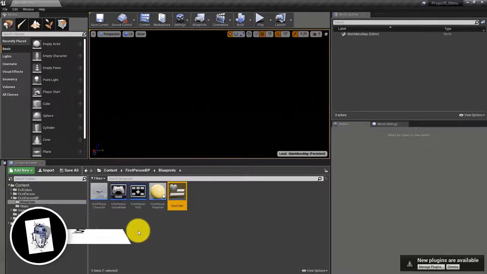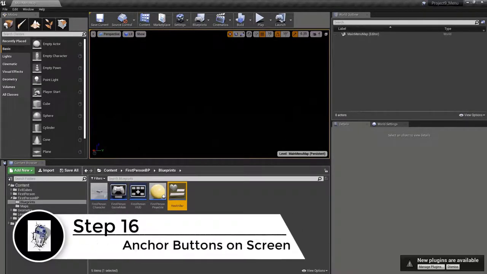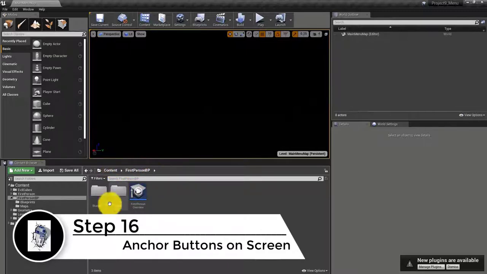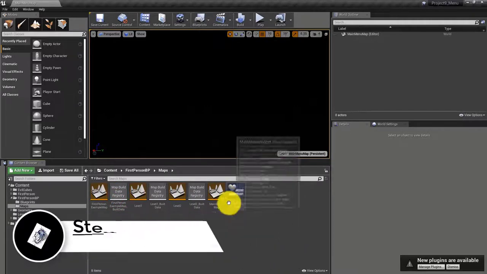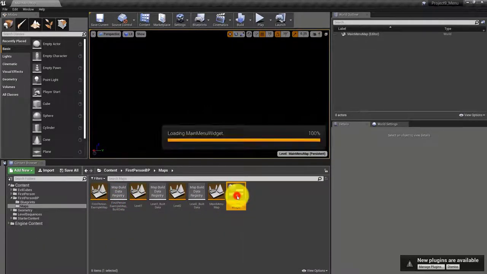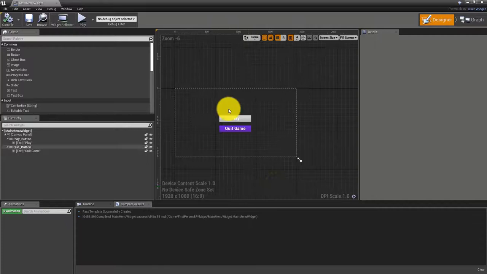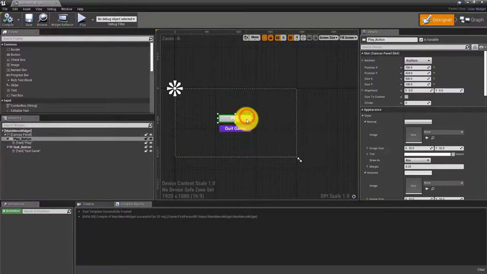One of the things that we forgot to do was to actually lock down the buttons themselves. So we're going to go back to Content, First Person, BP, Maps, and we're going to go back into the main menu widget. If we click on there, right now these have not been anchored. So let's go ahead and anchor these buttons. I'm going to click on the button itself, and you're going to see that we get this kind of star thing up in the top left-hand corner. What this thing does is it anchors the button to where, percentage-wise, the screen will be.